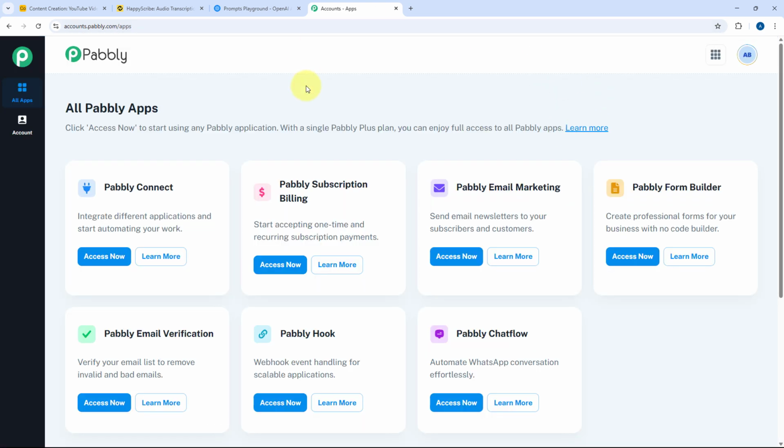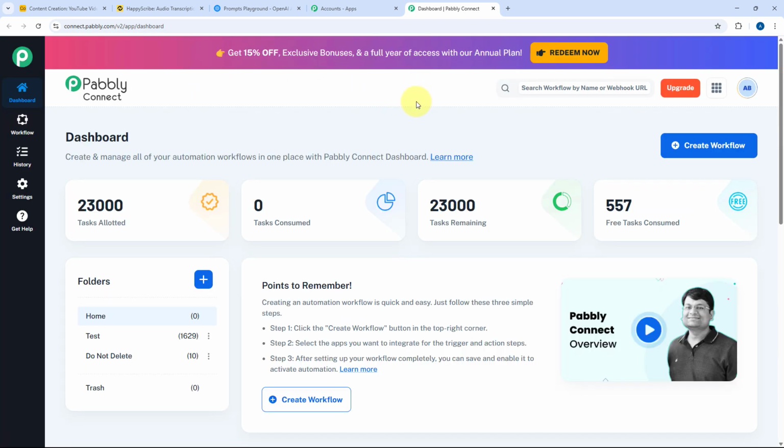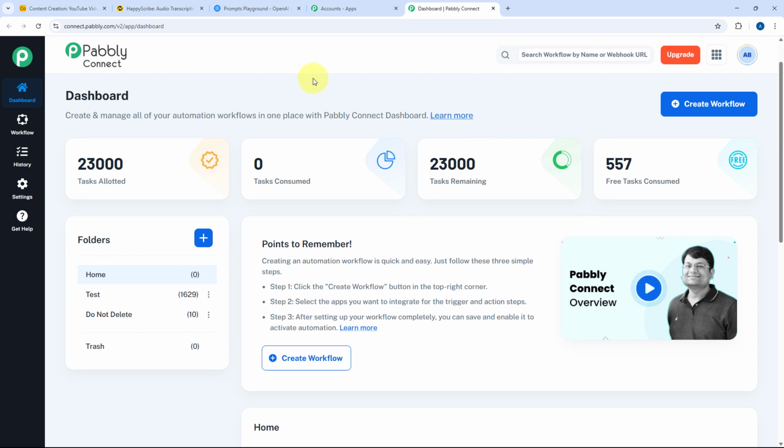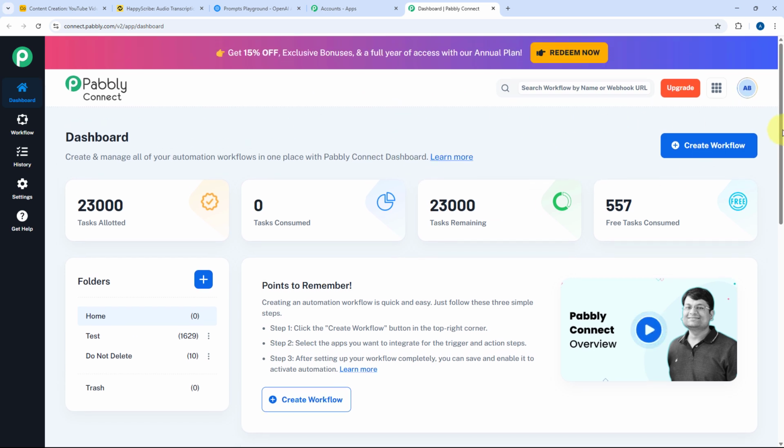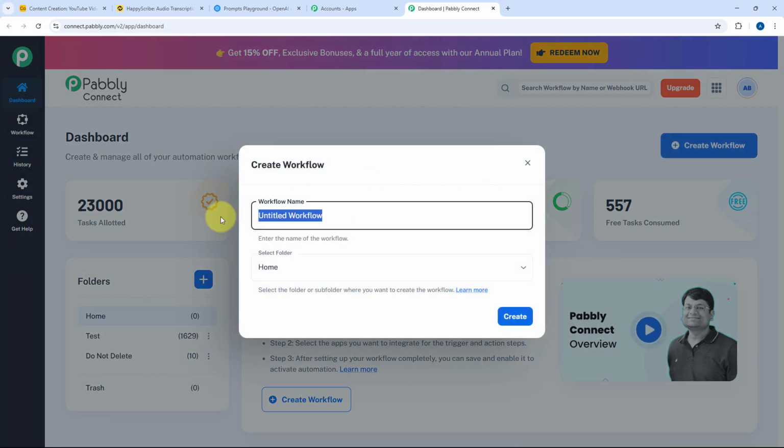After signing in, you will reach this all apps page of Pabbly. Here we just have to click on access now below Pabbly Connect. And as we click on access now, we will reach Pabbly Connect's dashboard. After coming to this dashboard, we have to create a workflow for our AI agent. Click on this create workflow button and give this workflow a name. Let's say I'll name it AI agent for video summary.